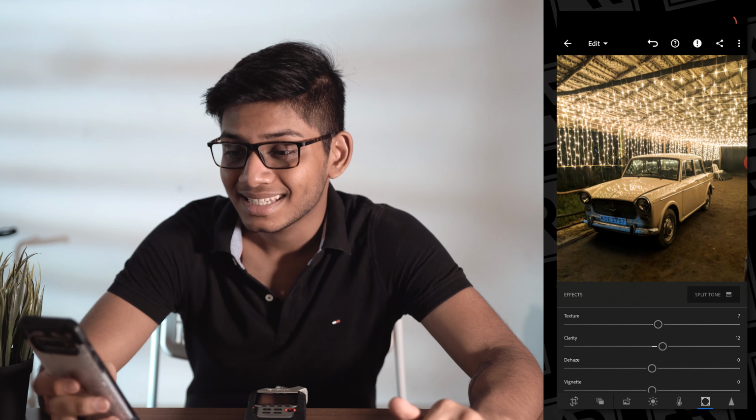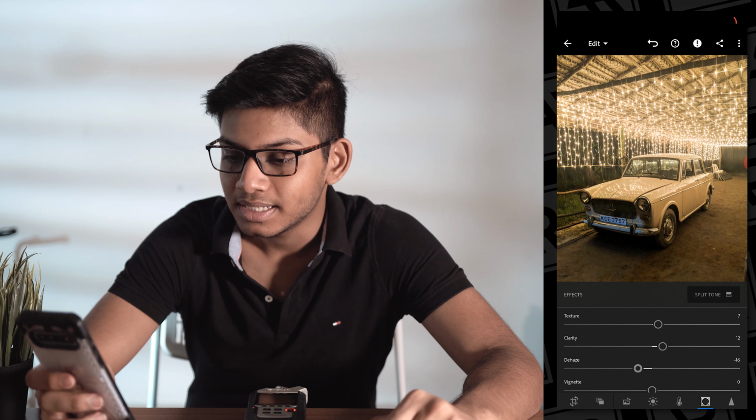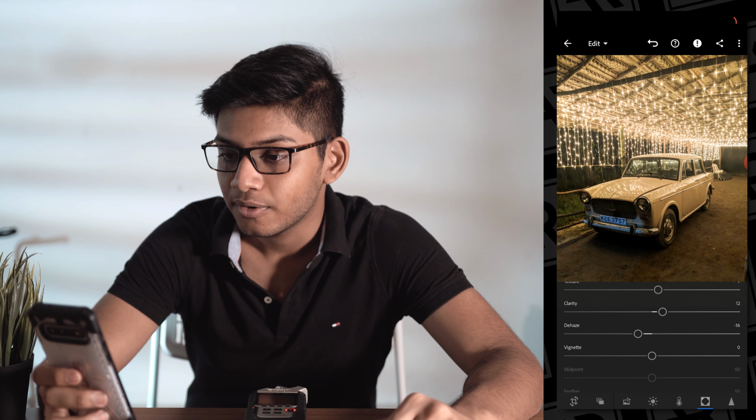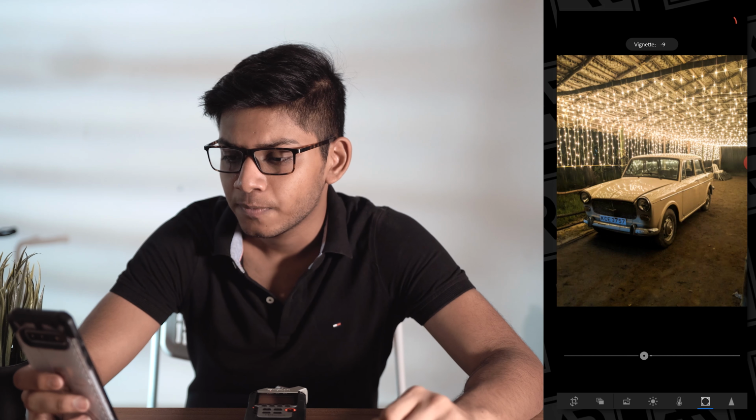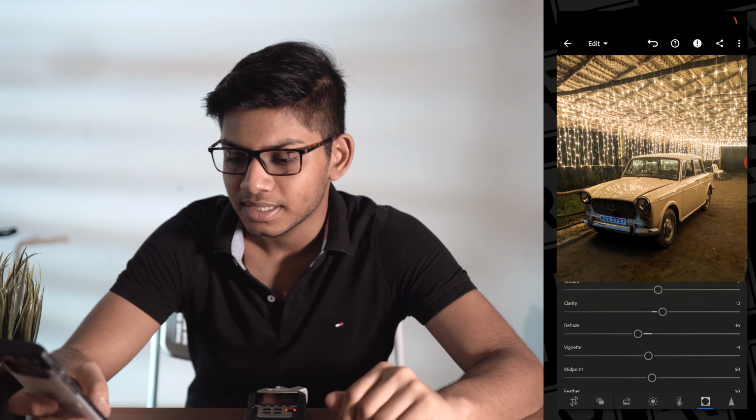As far as dehaze is concerned, I don't think we actually need that. In fact, I'm gonna go for -15 to give it that glowy look. Once that is done, we should definitely add a little bit of vignetting, so -4 looks good. And I think this is where I want my image to have some of these elements that I have selected.